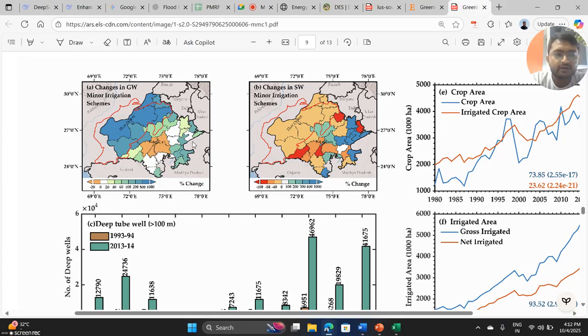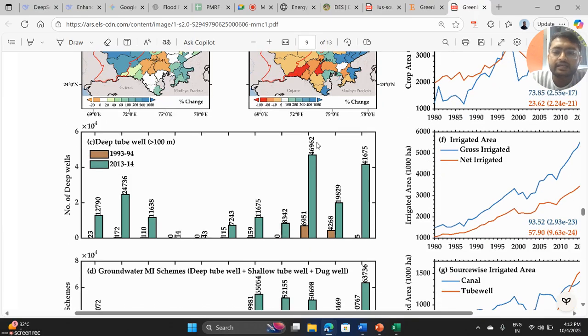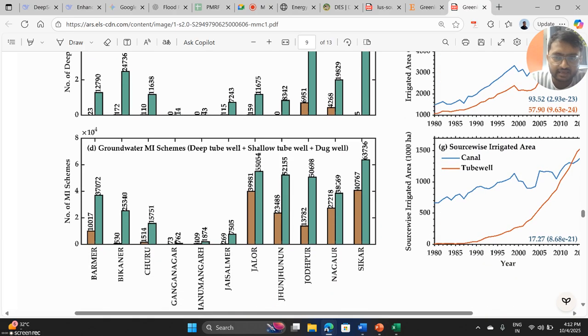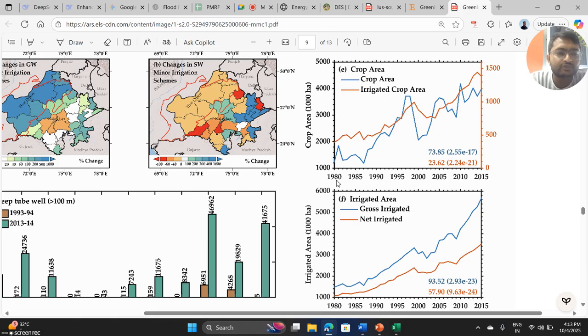Here I have plotted district-wise groundwater change: which districts or sub-districts are doing irrigation through groundwater, how many districts are doing irrigation with surface water, basically from river or canal, and how much change has happened in the last 20 years. Similarly, how many wells have increased in the different districts of Rajasthan, using the minor irrigation census. The same data is in PDF, and you have to generate graphs and plots so that you can use it for decision making.